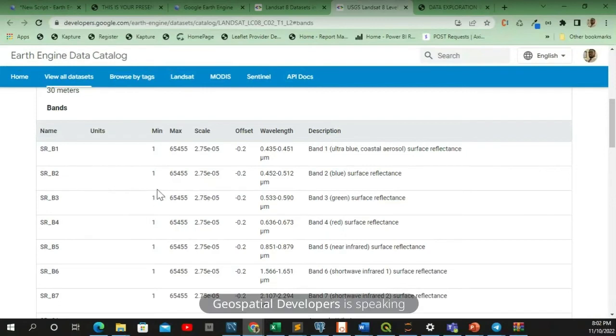So that when you are calling the bands, you know the right names to call. So you can see surface reflectance. It now has SR underscore B1, SR underscore B2. Yeah, so if you want to call B2, you call SR underscore B2. You don't call just B2.